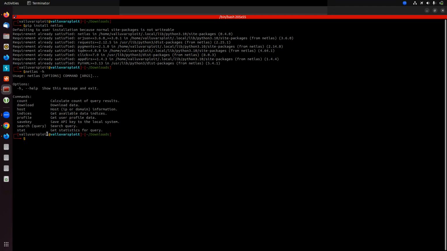First, we need to set up the API key. For that, we can use this savekey. You can access this savekey and specify your API key here. By doing this, we will be storing your API key. If we are not willing to store it, we can use the tool without storing the API key, but you need to specify your API key every time.